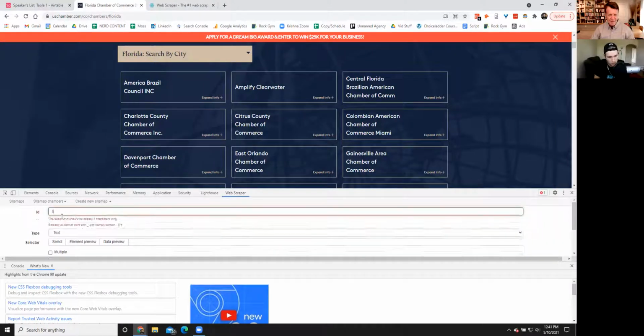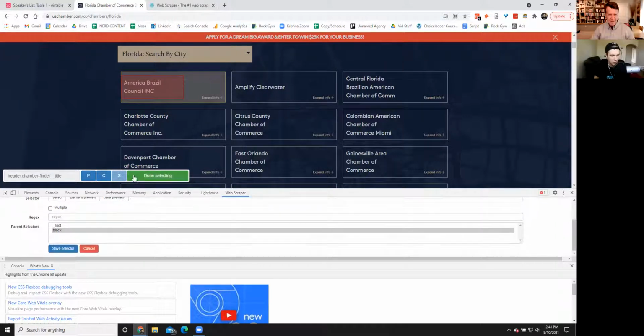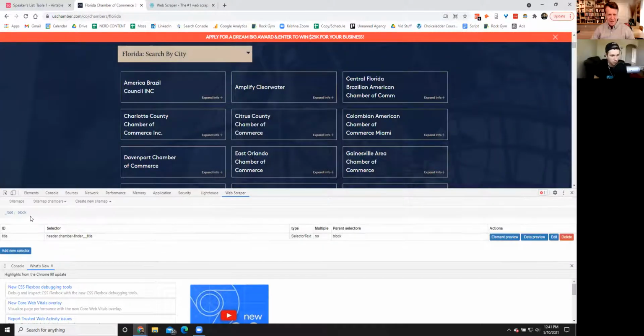Tag or title. Text. Select. It'll be this. That should be good. Save selector. So let's see if that works. So if this is right, using this web scraper tool, you just scraped all of those chambers of commerce. Is that right? Into your, and then you're able to deposit them into your database.